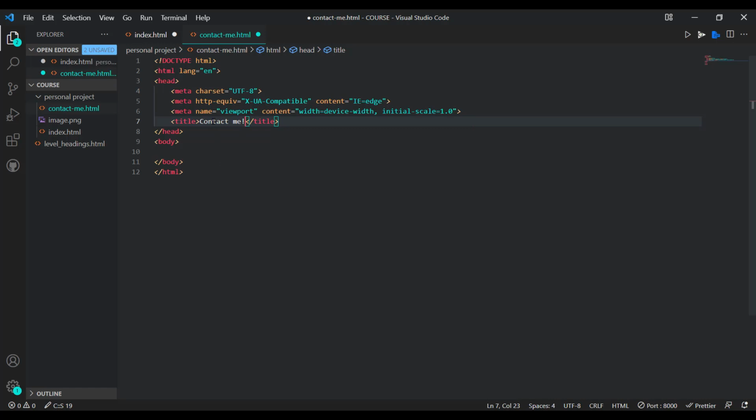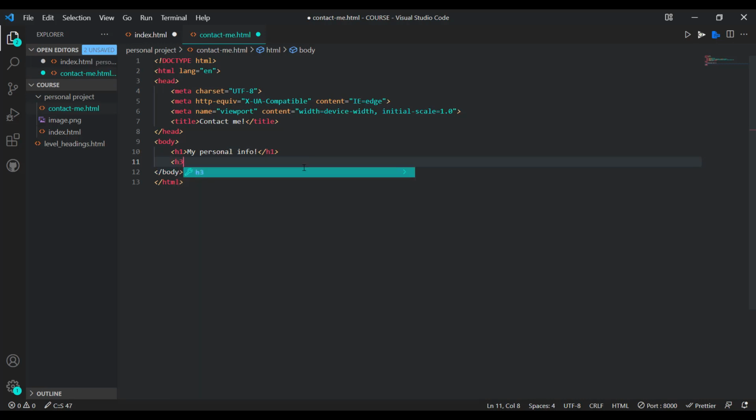and go into the body and add an h1 tag that says my personal info. Now add another h3 tag that says address, followed by a p tag that says street name 45N.